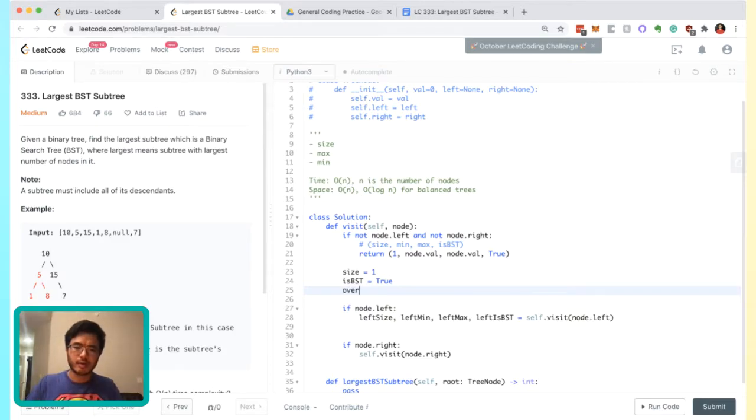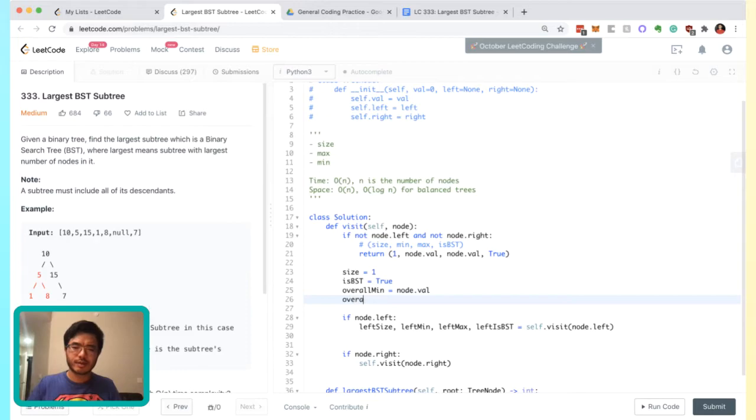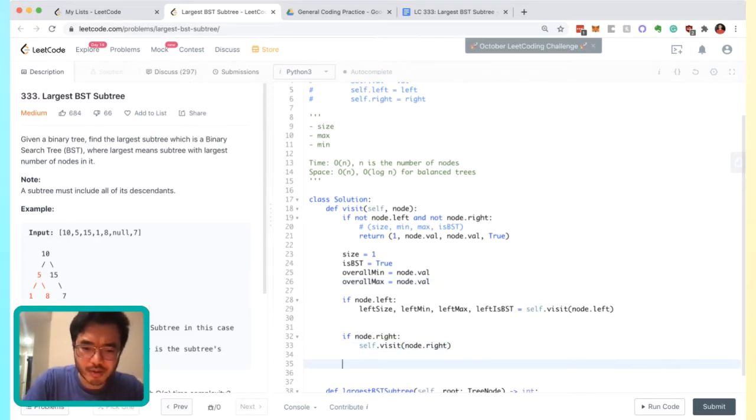So the overall min is going to start off as these, and at the end I'll return size, size, and also overall min, overall max, and also is BST.